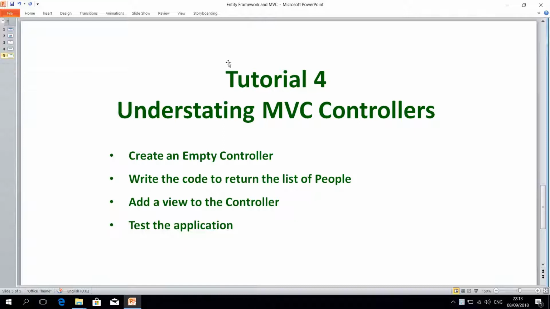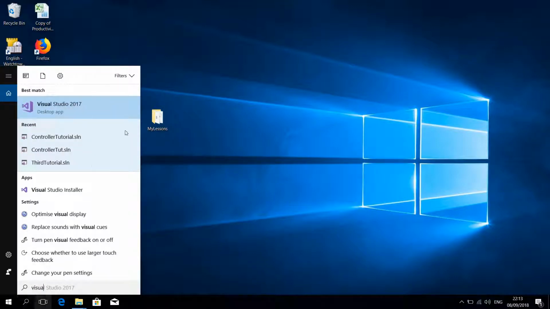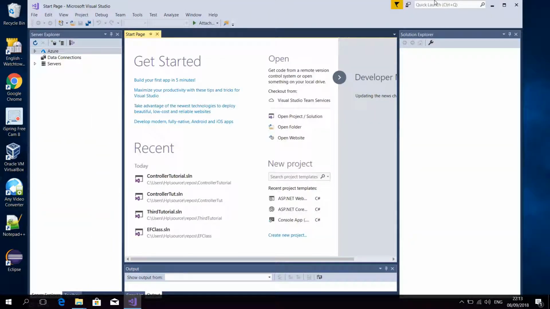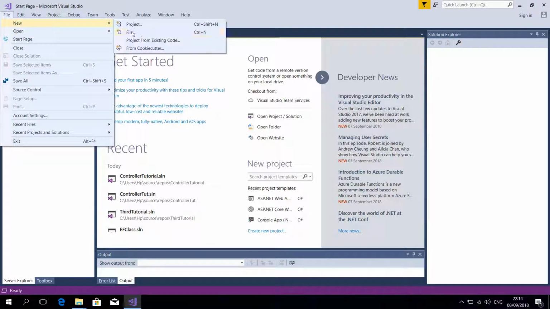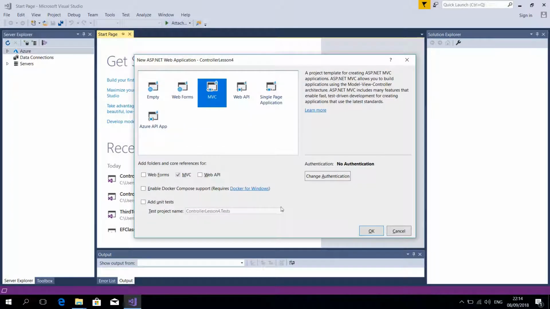But now I'm going to go through very quickly so that we start writing the code to perform the actions. So I'm going to just remove this PowerPoint. So open Visual Studio. We already have previously created an application, but now I'm going to create a new application. It's going to be really quick. So the focus of this is to write the controller code from scratch. So just give it a name, controller lesson 4. All right, so MVC.